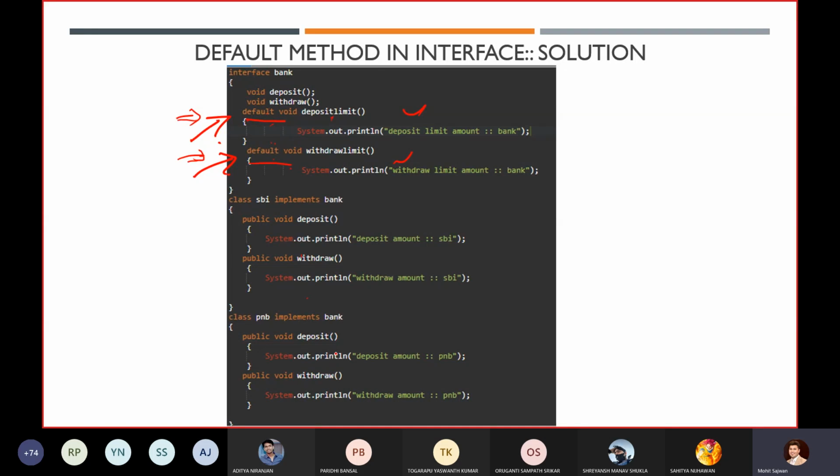And the question that comes to your mind is why they have not made this a normal method. If they made it a normal method, it would create a lot of confusion. So to make it more understandable what kind of method these are, they have made them default methods. And if you want to override these methods, you can override them. No issue at all.